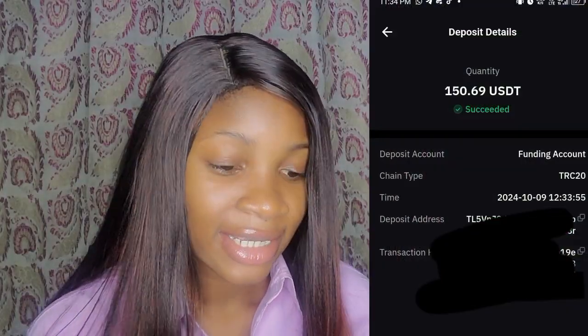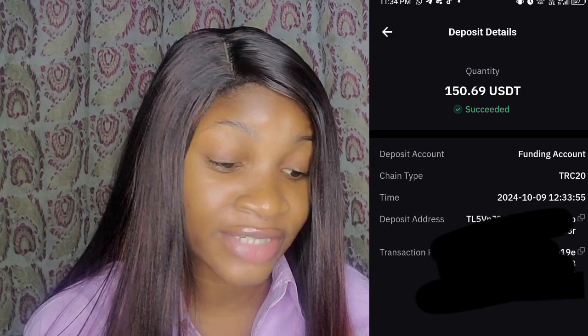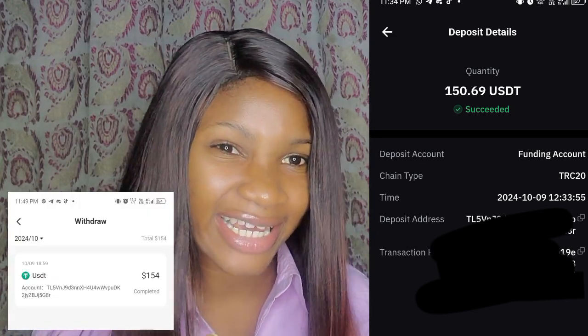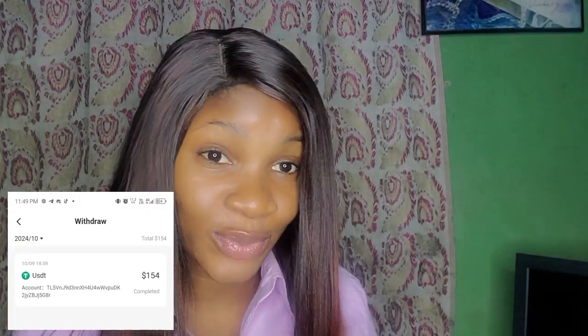There it is, $150 successfully added to my USDT account. Super fast and super easy.